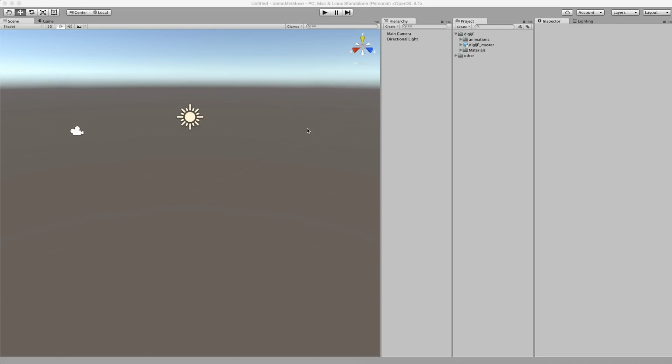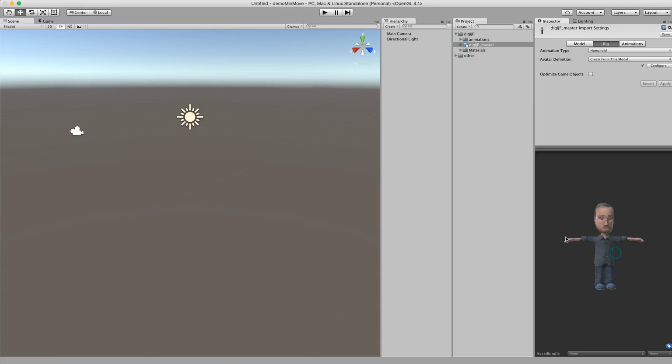So we're going to start here in Unity, and you'll see that I have a blank scene. The first thing I want to do is bring my character into the scene so we can start playing with that. I have a character here. It's just a little model of this dude.